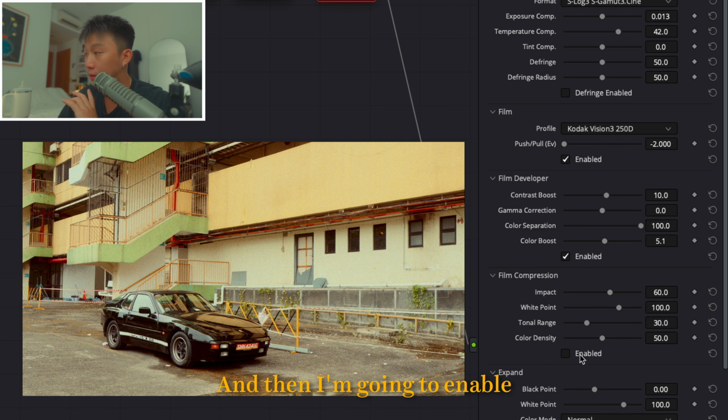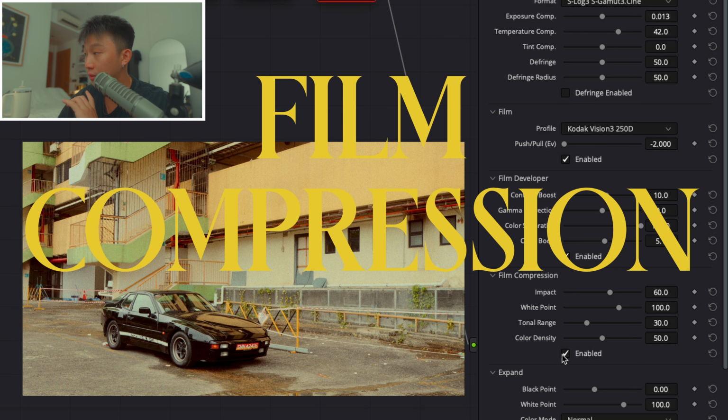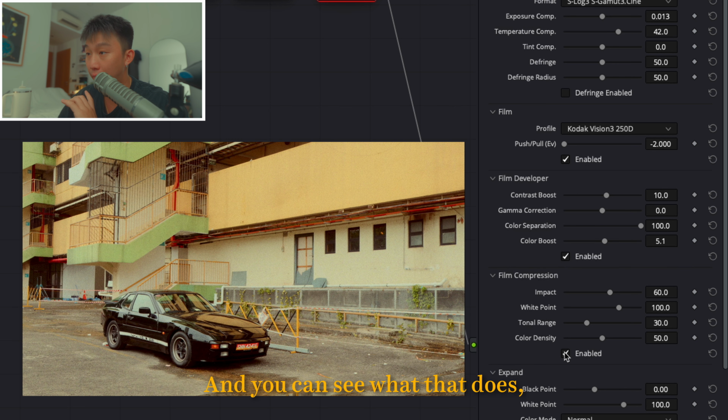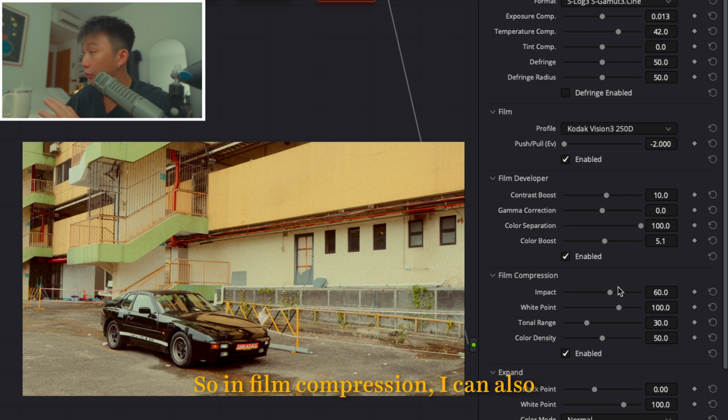And then I'm gonna enable film compression, and you can see what that does, compressing the image. Without it on, you can see many areas are actually kind of washed out, but the second I enable it, it really pulls back some of the highlights that I didn't clip while filming. So in film compression, I can also play with things like the white point, the tonal range, and color density. I find that color density is quite similar to saturation. So if you can see, if I crank it up here, it also sort of saturates the image.